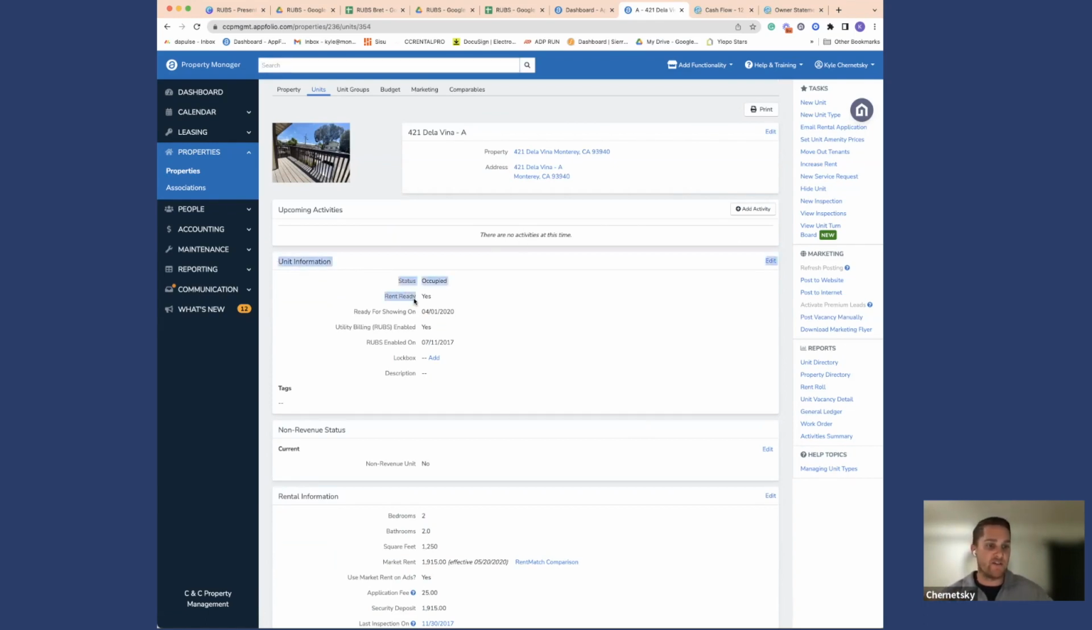So right here, the unit information is going to tell you whether or not utility billing RUBS is enabled, and it's going to tell you the date that it was enabled on. Those are the two most important things.